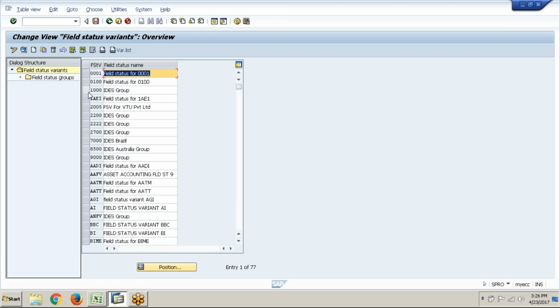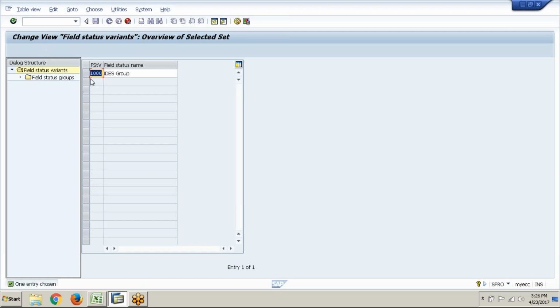I'm copying 1000. 1000 is a standard. How to copy? There'll be a small square block. Click on it. The variant will be highlighted. And click on the copy button. Copy as. Delete 1000 and rename it. Rename the variant as per whatever name you want.